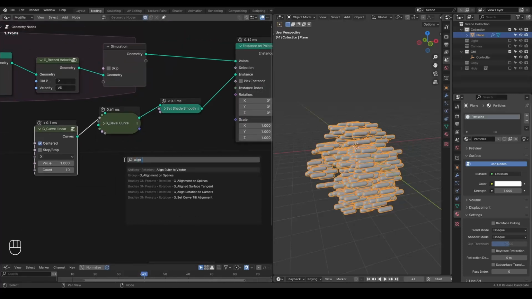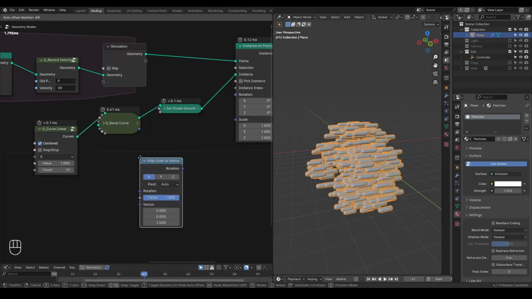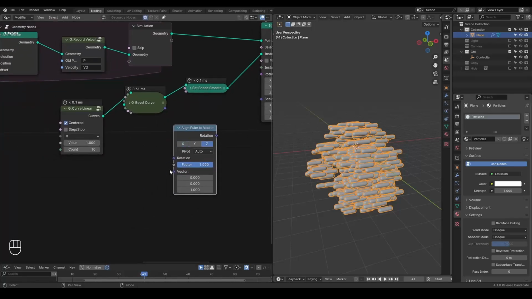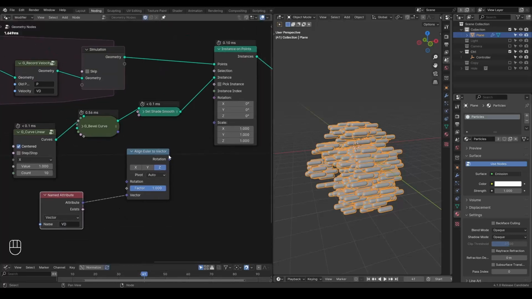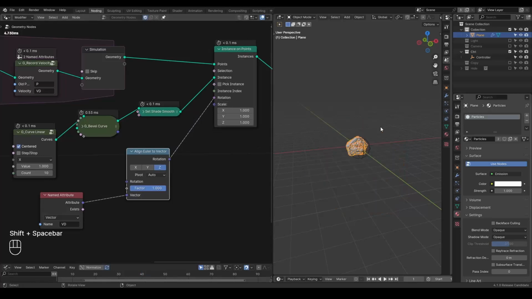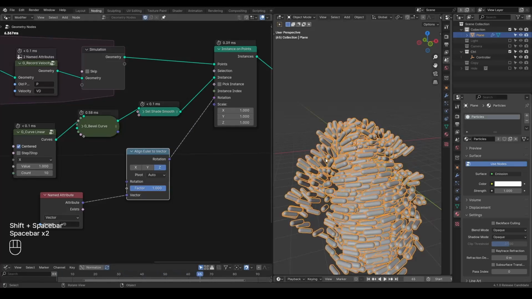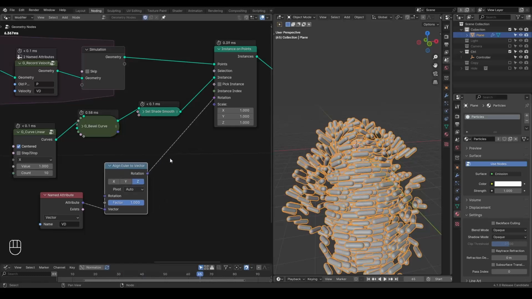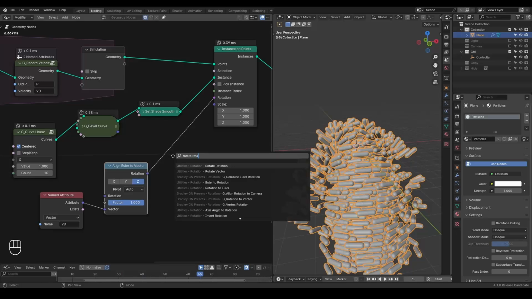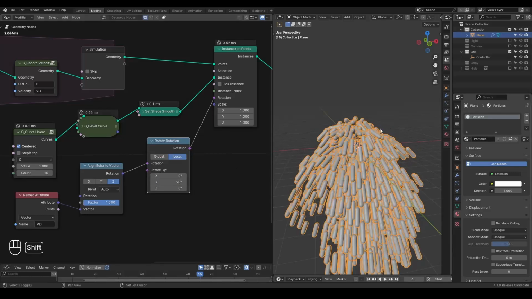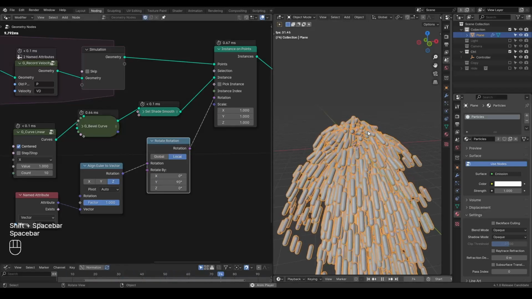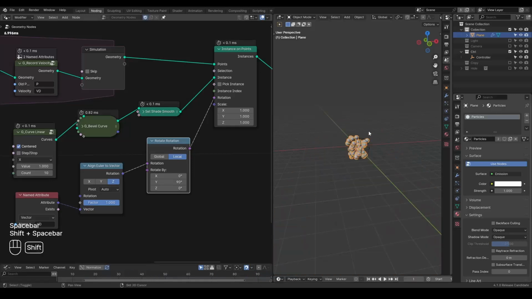Align Euler to Vector. And then we take these named attributes, velocity direction, and we take this rotation into rotation. Then you can see it looks like this. The direction is a little bit wrong, so we take a Rotate Euler. Rotate rotation. Yes, and rotate maybe 90 degrees. So now it looks like this. Okay, so this is fine.